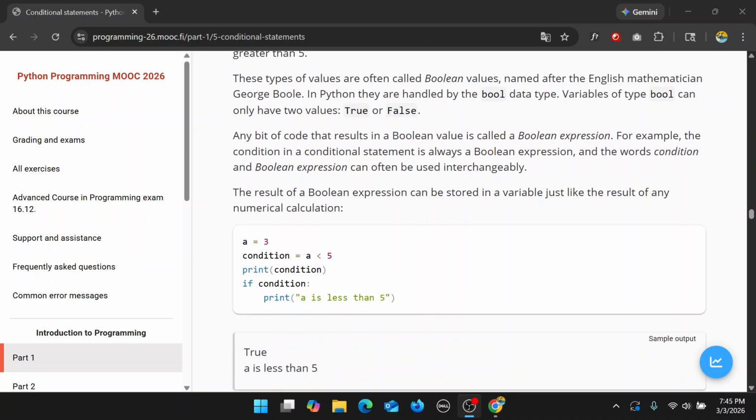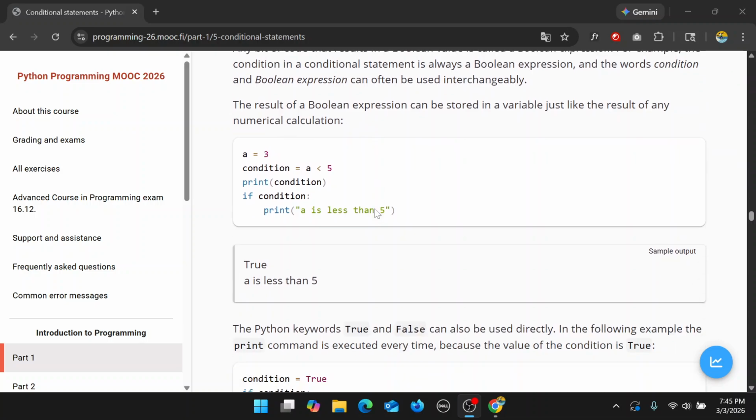Any bit of code that results in a Boolean value is called a Boolean expression. For example, the condition in a conditional statement is always a Boolean expression, and the words condition and Boolean expression can often be used interchangeably. The result of a Boolean expression can be stored in a variable just like the result of any numerical calculation.